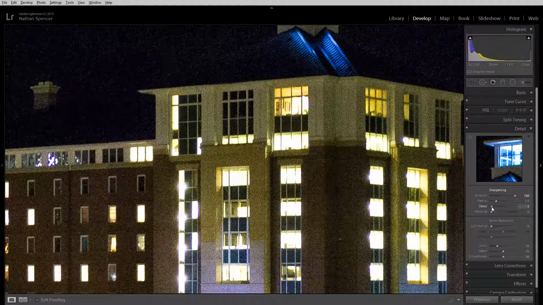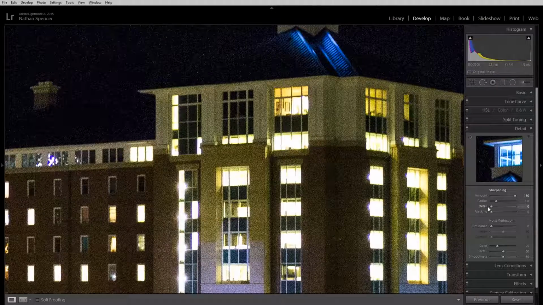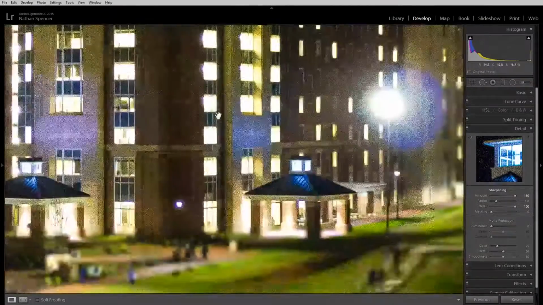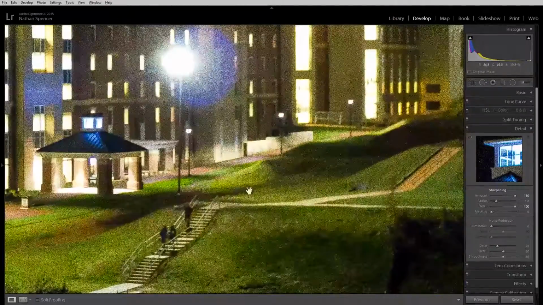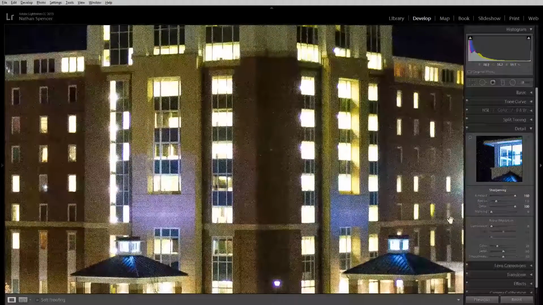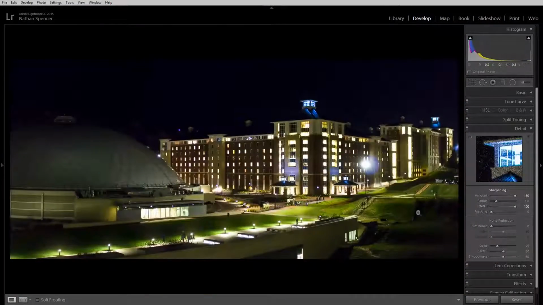And detail, to the left decreases the amount of detail that you're trying to sharpen, and to the right really increases it. So as you can see, tons of noise now, but it's trying to sharpen everything that it sees. So that's that.